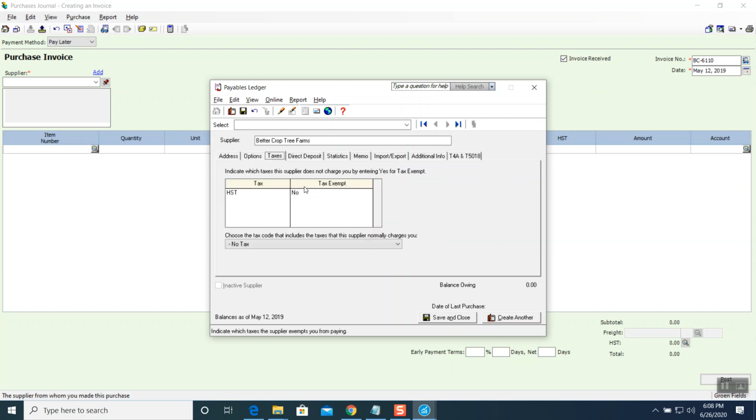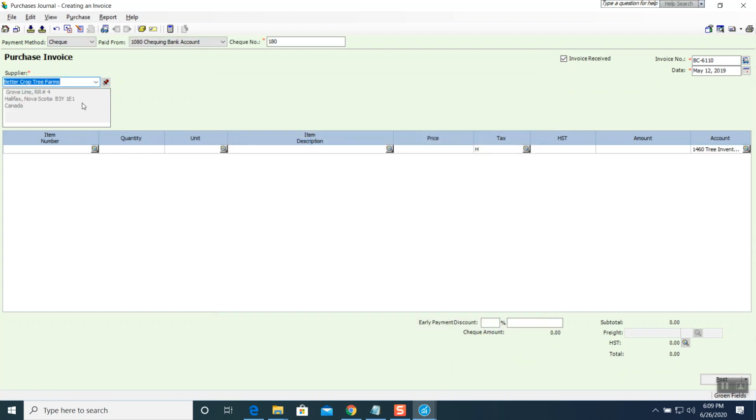Taxes. Taxes, guys, do not put yes because they have to pay taxes. So no is good, means they have to pay taxes. Here you have to change it. It says no tax. The answer is H tax, which is HST at 15%. Now I have done all of this. Yes, now save and close. So all the information comes right here.